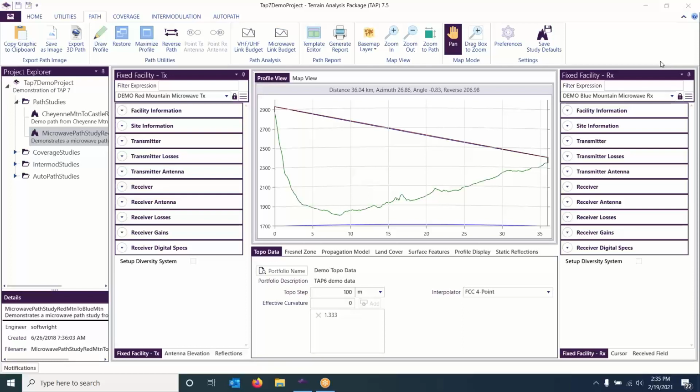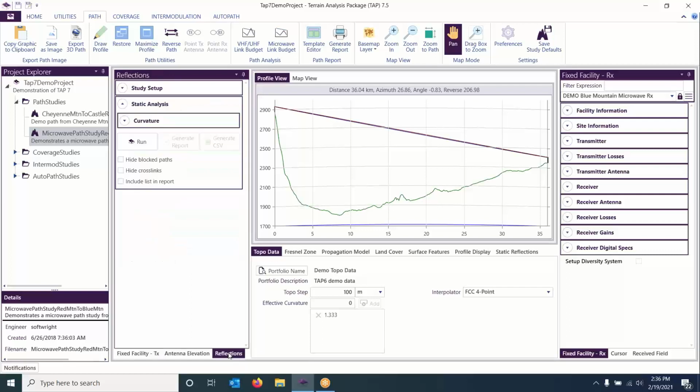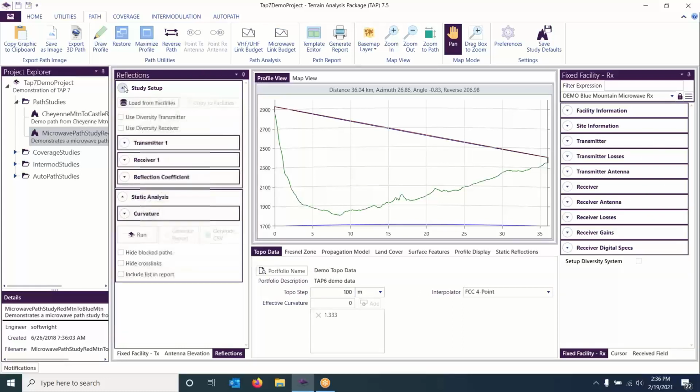We are proud to present the Reflections module for TAP 7.5, which is a significant expansion over the legacy TAP 6 capability. You will find that if you open a path study, you now see the Reflections tab under the Fixed Facility TX pane. The first time you click the Reflections tab, it'll bring in all the information from your Fixed Facility TX and Fixed Facility RX, and under Study Setup, your transmitter 1 and receiver 1 will be populated with those parameters.